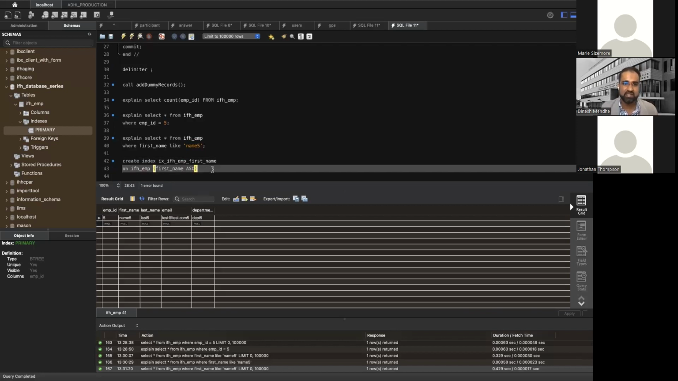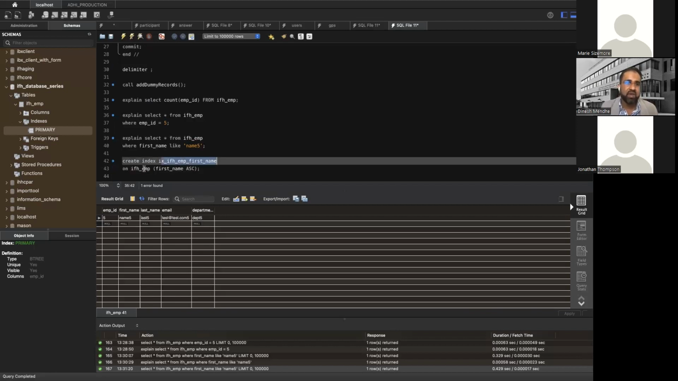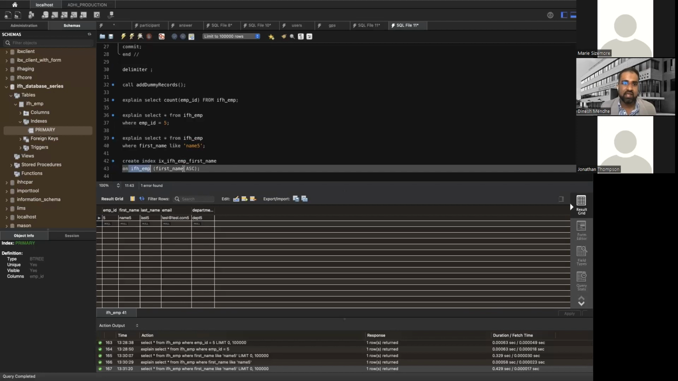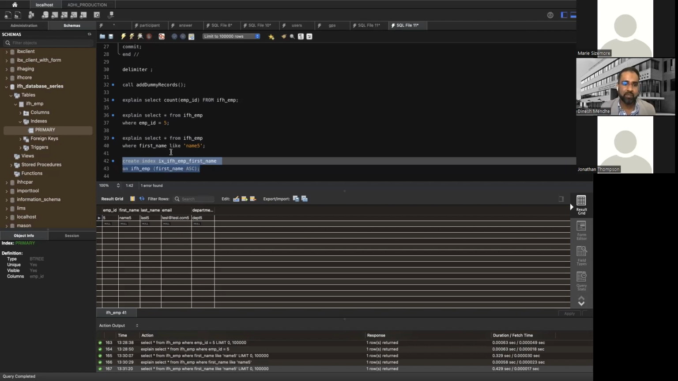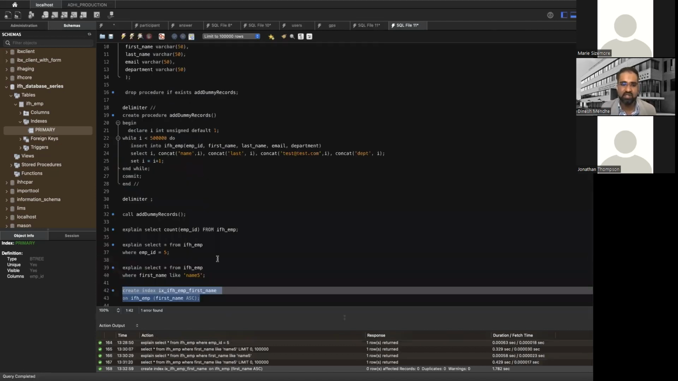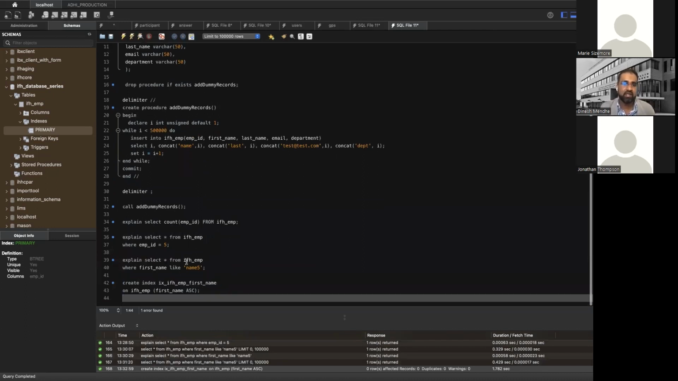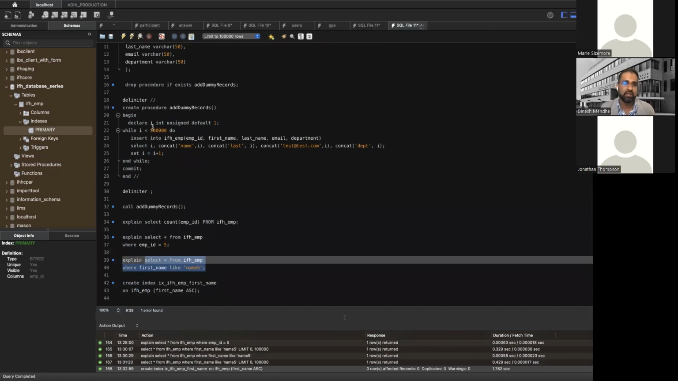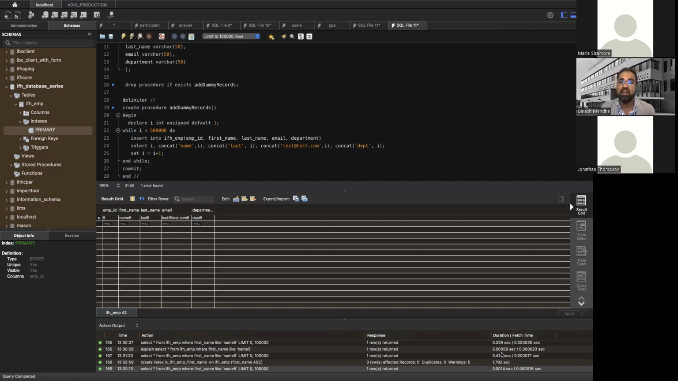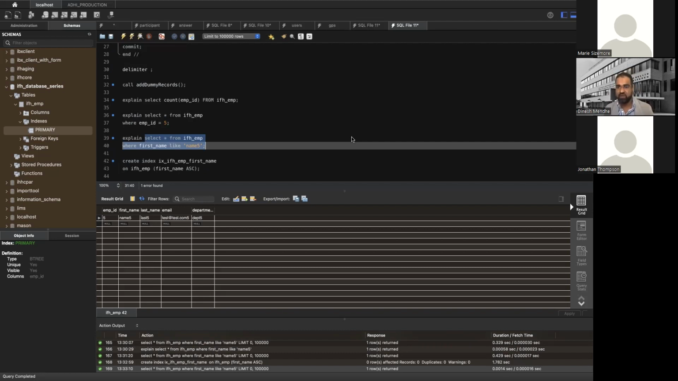So I'm telling the database engine to create an index with this name on the IFH employee table on the first name column. I run this. It's executing, and it just executed. So it created the index. Now, as soon as it created the index, if I run the same query, you will see it took like 0.0014. It's a large improvement in how it is able to find that value in those 500,000 records that fast.